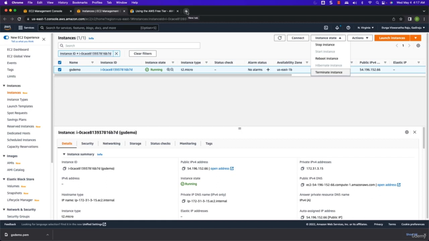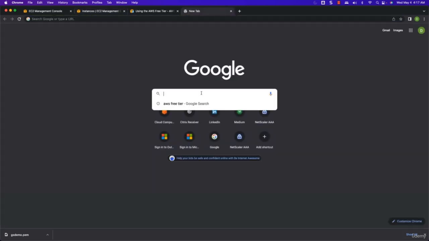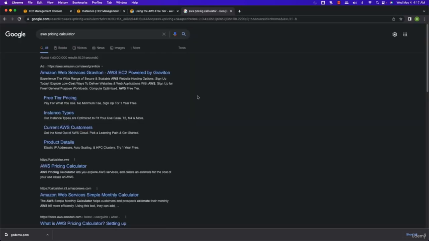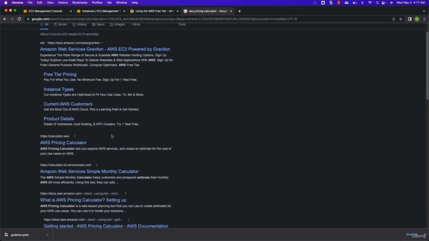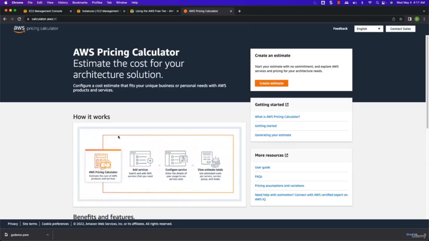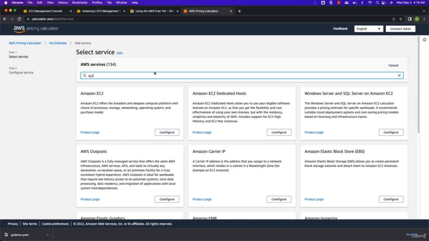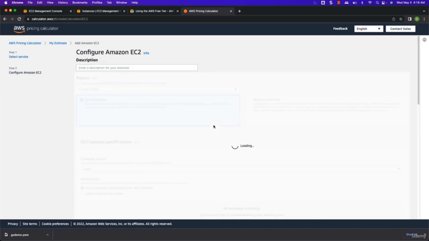On top of the free tier, you should also be familiar with pricing. One of the ways to get a better understanding about pricing is the pricing calculator. You can actually search for AWS pricing calculator. In this case, we are talking about EC2. For each and every service, you should be able to use this pricing calculator and come up with the pricing. With respect to EC2, you just have to click on create estimate once you are in the pricing calculator. Then you have to search for EC2 here. You can actually click on configure.